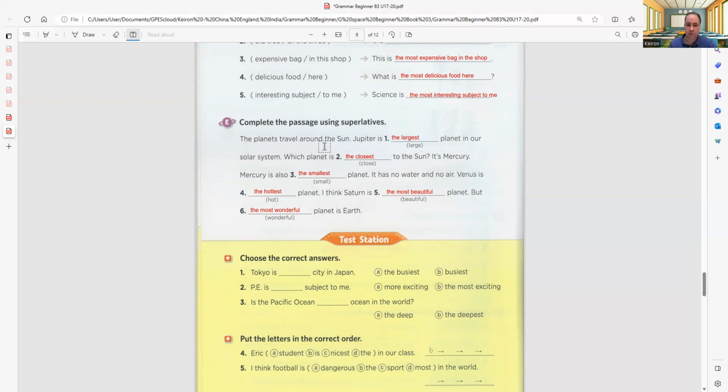The planets travel around the sun. Jupiter is the largest planet in our solar system. Which planet is the closest to the sun? It's Mercury. Mercury is also the smallest planet. It has no water and no air. Venus is the hottest planet. I think Saturn is the most beautiful planet, but the most wonderful planet is Earth.